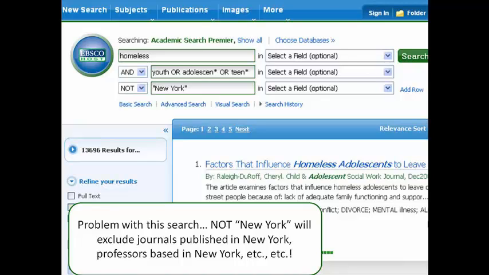So in the first box, I'm going to put my first concept, which is homeless, and I can't really think of a lot of synonyms for that, so I'll just leave that there. In the second box, I'm going to put youth or adolescent, and then asterisk, and then or teen asterisk. So teen asterisk will find teenage, teenagers, teens, any word that begins with the letters T-E-E-N.